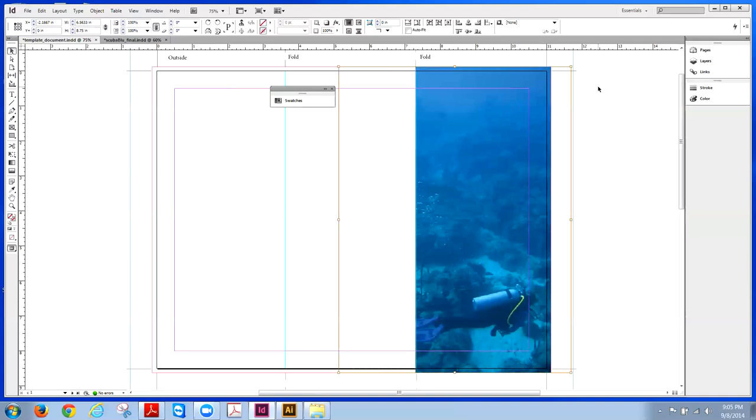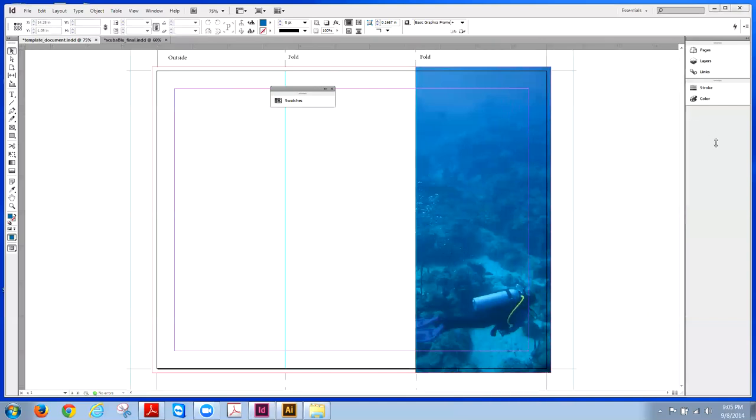And that's probably pretty good. So there I have a picture of my diver. The diver is going to be bleeding off the top, off the right, and off the bottom, and it's going to catch right on the fold line, all right? Everybody cool?